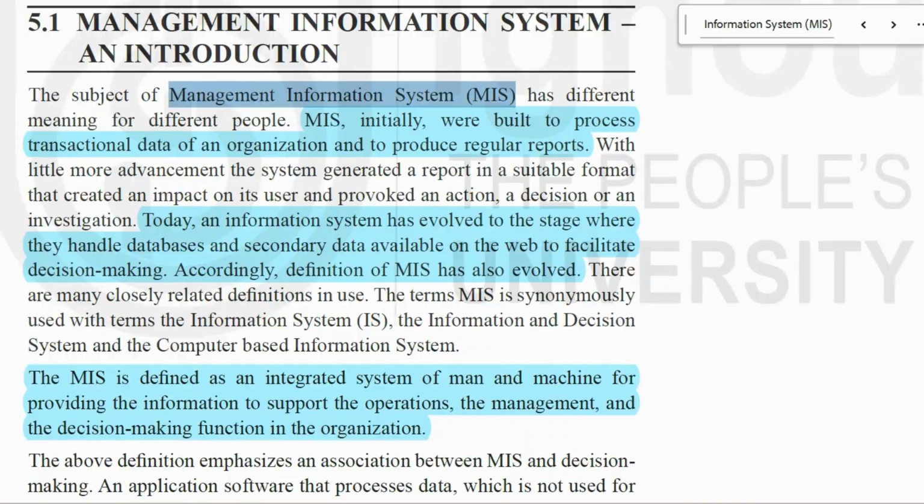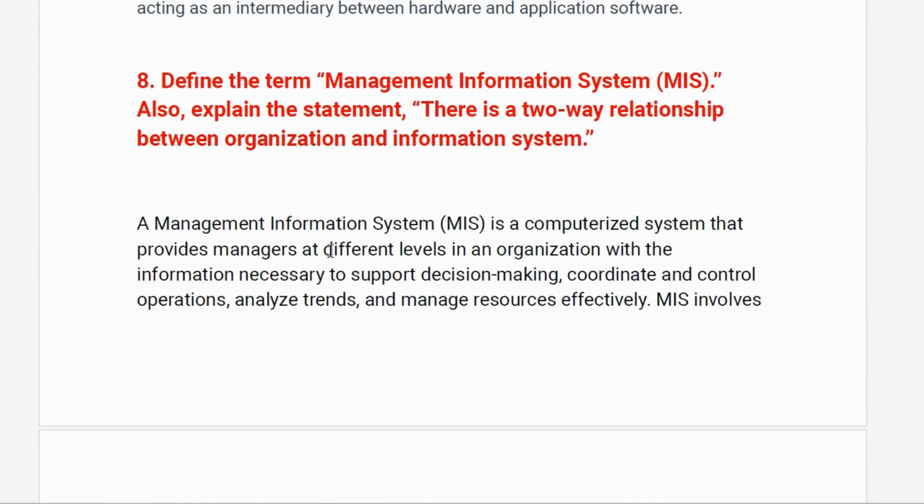So let's dive into the notes. Okay, so here comes: a management information system is a computerized system that provides managers at different levels in an organization with the information necessary to support decision making, coordinate and control operations, analyze trends and manage resources effectively. We have seen in the June 2022 term end paper what the different types of information system are. I think you all remember that, right? One of those systems was management information system. Yes, we have discussed it in that paper also.